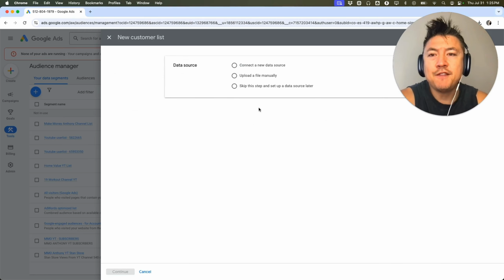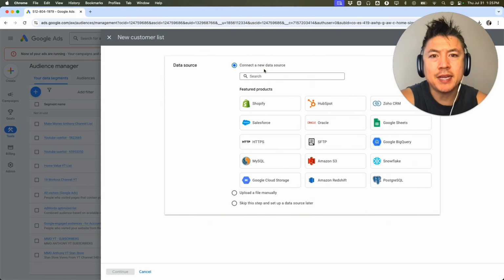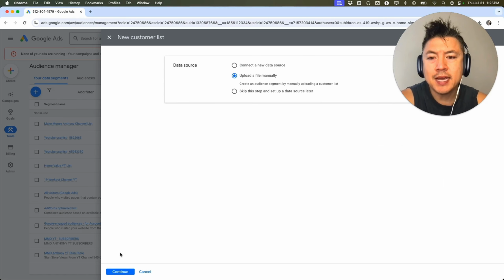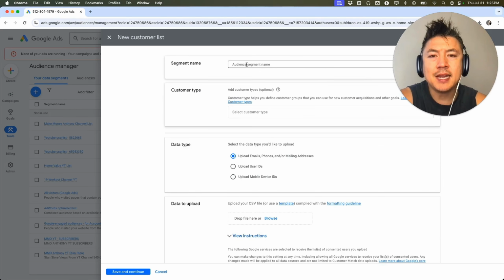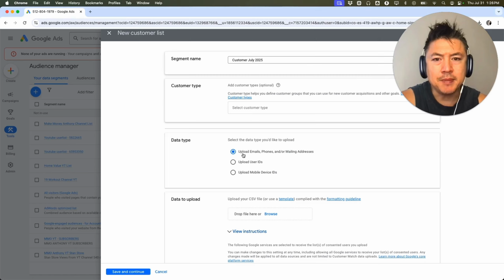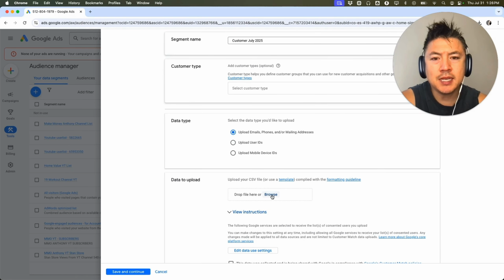Okay, so there's a few different ways you can upload your customer list. If you have your customer list in another application, click right here, and then you can connect one of these data sources, or you can do what I do and you can upload a CSV file. So click right here on upload a file manually. Once you do that, go ahead and click on continue. Okay, here you can go ahead and name the audience. So customer July 2025. Okay, once you do that, you want to go ahead and choose the data type. So you can use IDs, mobile device IDs, but generally I'm going to go ahead and upload the emails. Once you do that, you want to go ahead and choose the file from your computer. They do let you know it must be a CSV file.